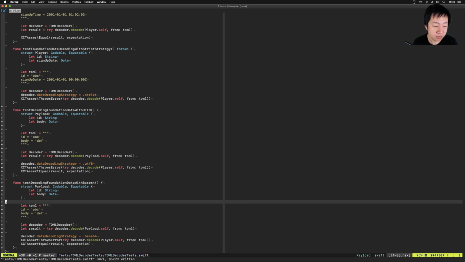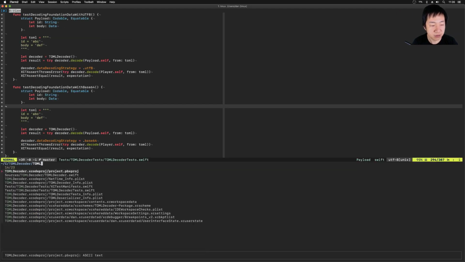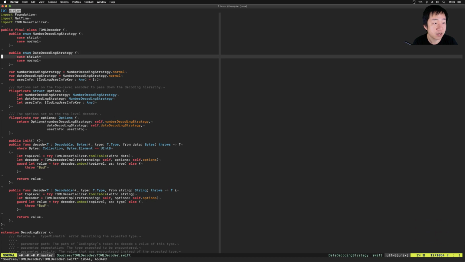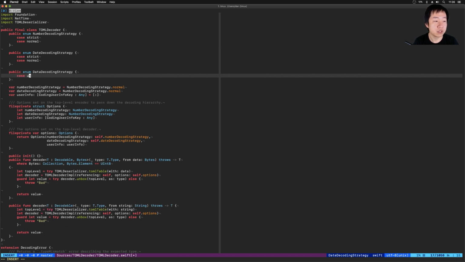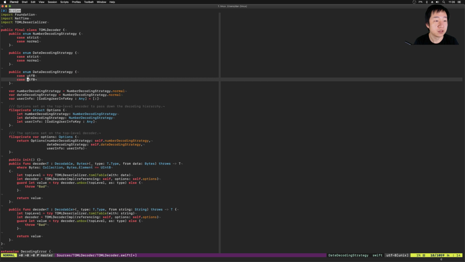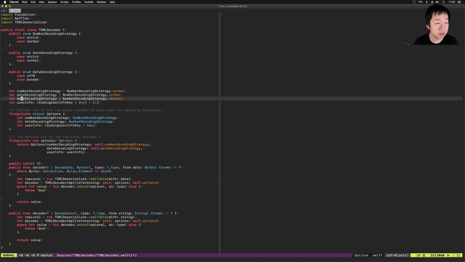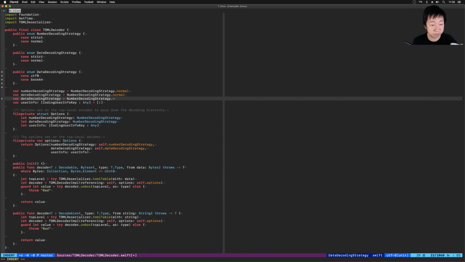Okay, neither of this will compile because data is not supported, and we don't even have the strategies defined, which is great because now we know what to do next. We're gonna define the strategy, right? So public enum data decoding strategy. We have UTF-8 and we have base64. And we add a property, change this letter, give it our default. Default would be base64, executive decision.